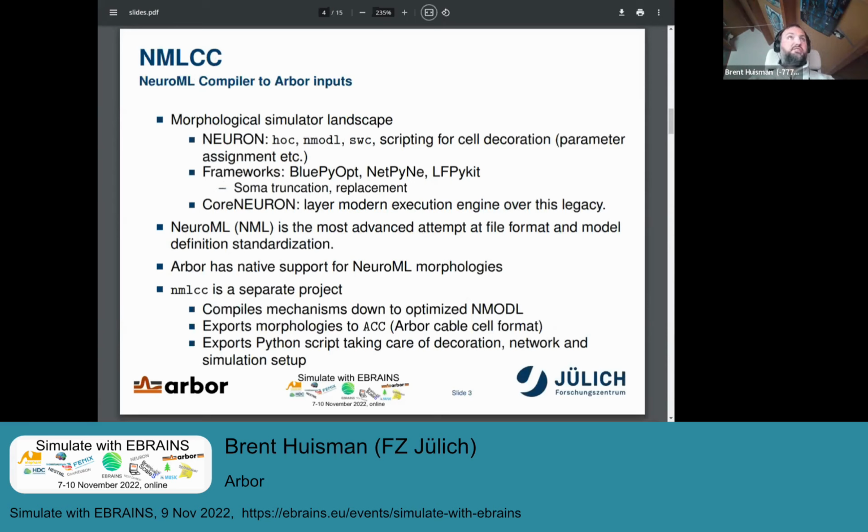We're using an existing big model to test this and to make sure that it works.